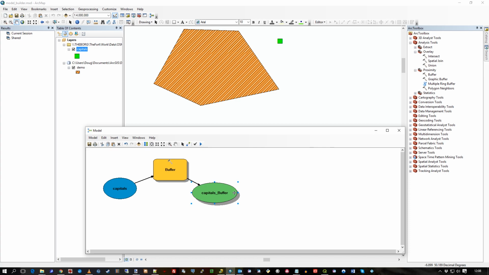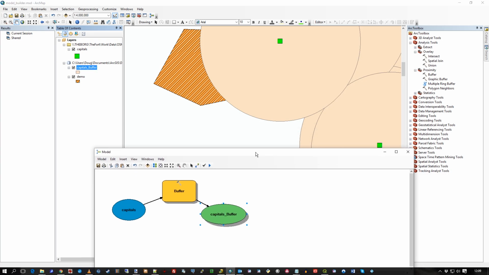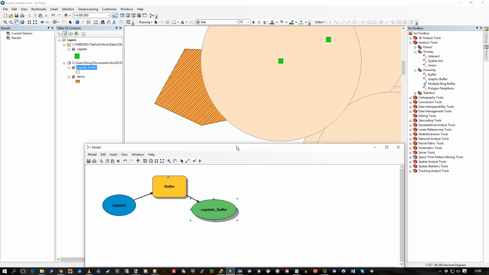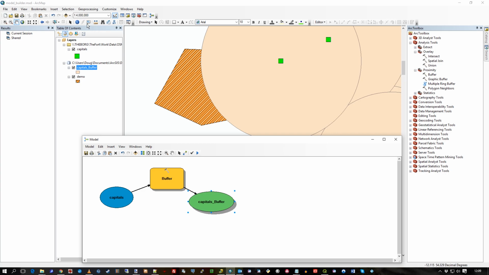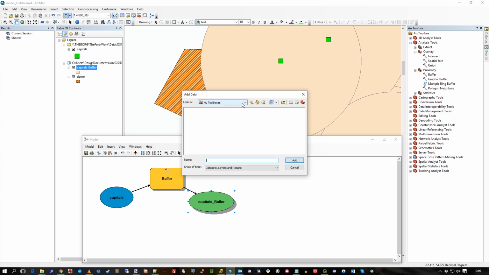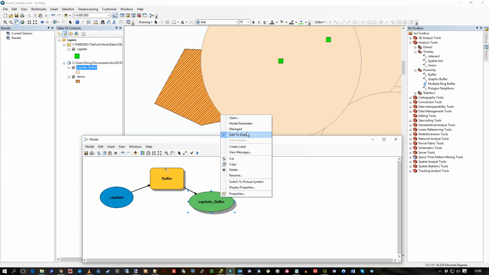So what's the answer? Where are these buffers? Well, if you right-click, you can say Add to Display. And now they appear there. Of course, they are in that geodatabase. So if in ArcMap I clicked on Add Data and went to folder connection, it's this one, and went into my default GDB, you'll see capital buffers there. So it's inside the database, but that right-click Add to Display is something you'll probably use a lot. Very handy.